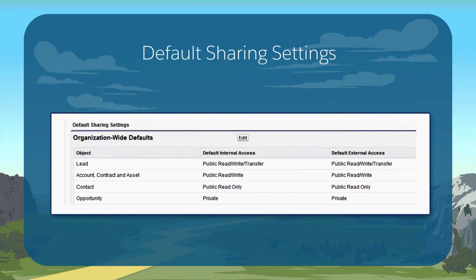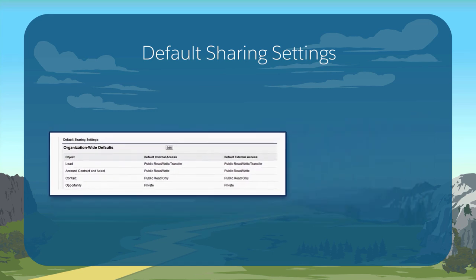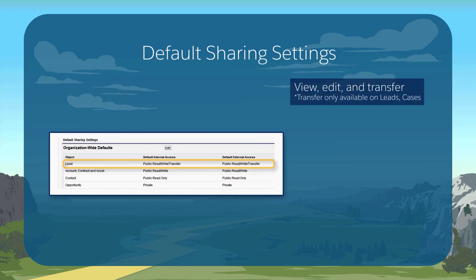Public read-write transfer allows non-owners to view, edit, and change ownership. This public ability to transfer ownership only applies to leads and cases. For all other standard objects, only the owner or somebody above them in the role hierarchy can transfer ownership. In this example, users can view, edit, and change ownership of leads they don't own.